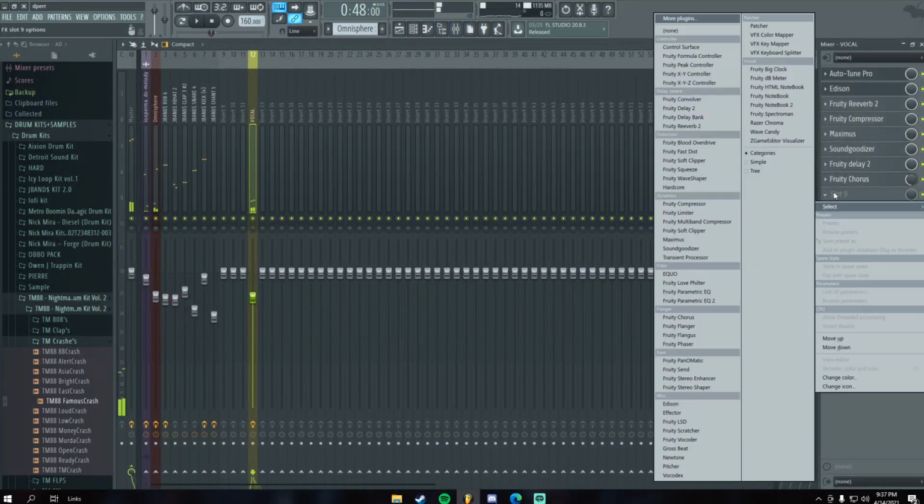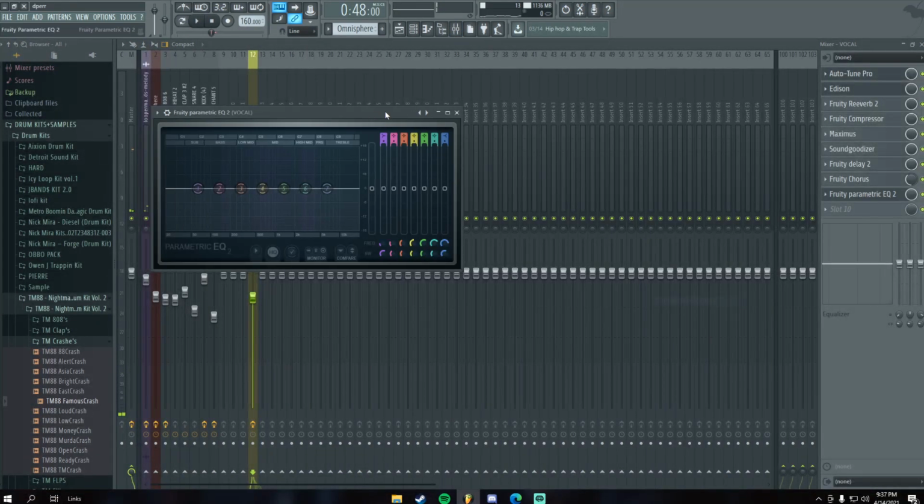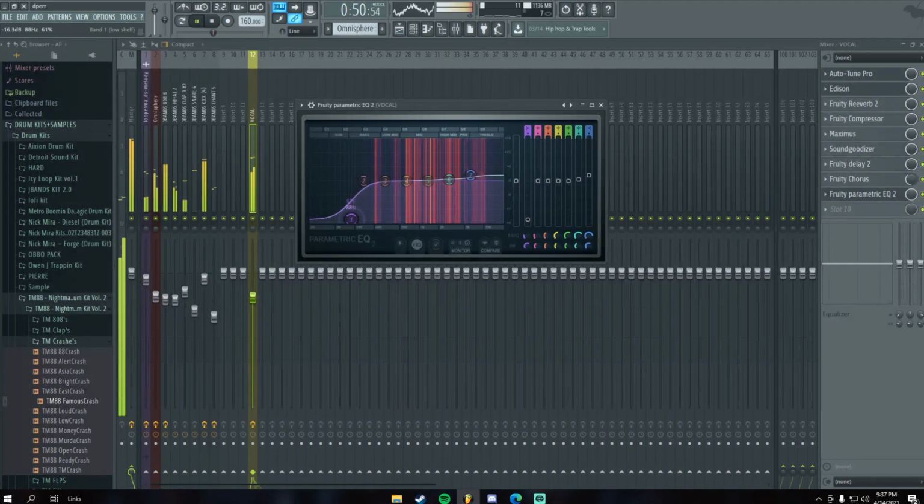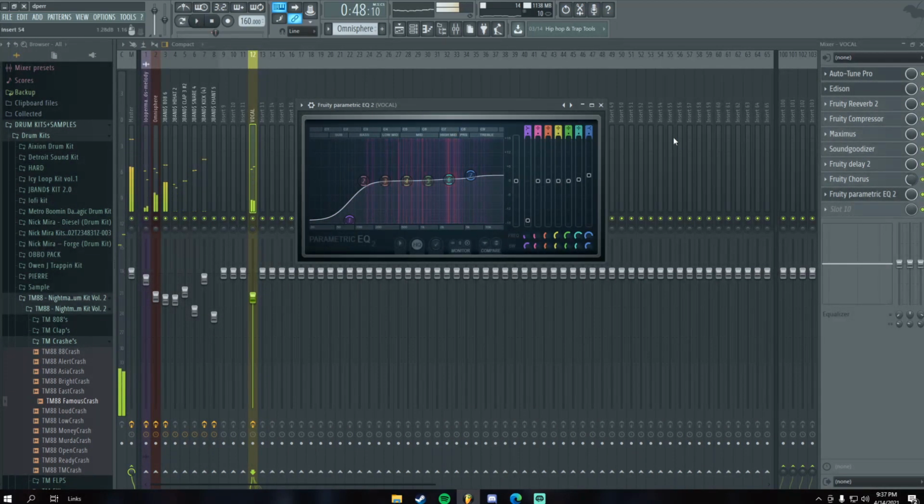Ton better. One more thing you can do to clear up the vocal, I think I forgot to do that, is lowering the lows and upping the highs a tiny bit. Let's hear how that sounds. Much, much better.